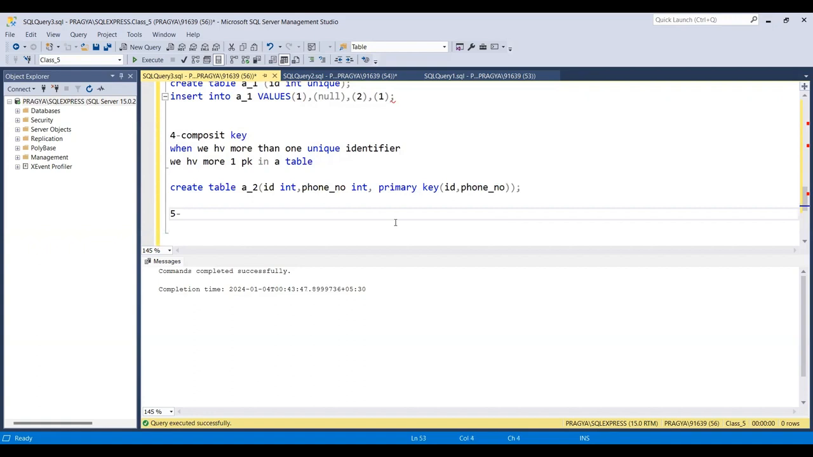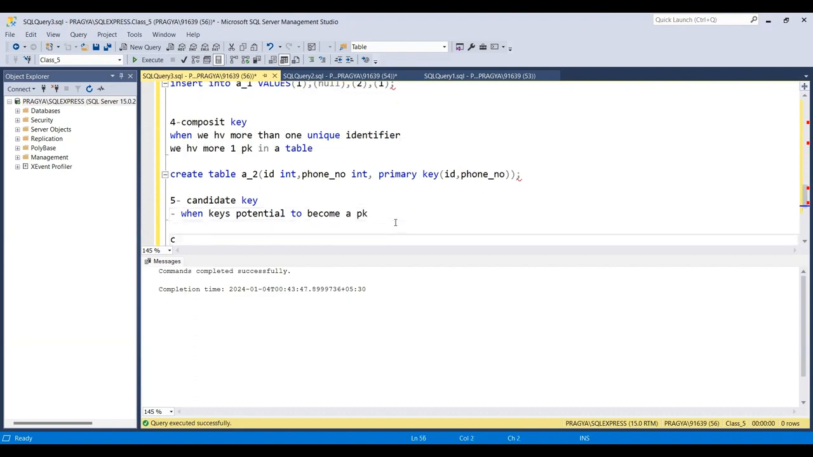So let me tell you what a candidate key is. Candidate key is when keys have the potential to become a primary key. So if I create a table A3 and I'm using ID int, comma, name varchar 20, email varchar 20. So I'm creating this table.